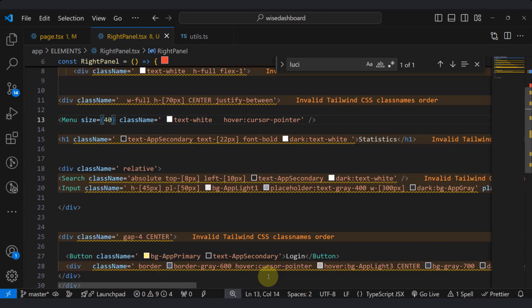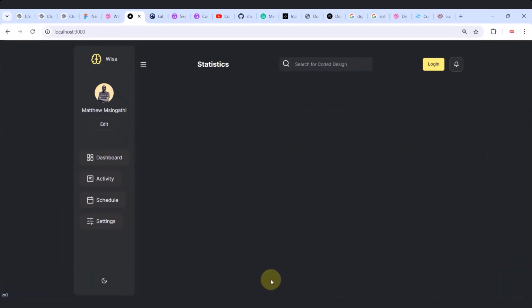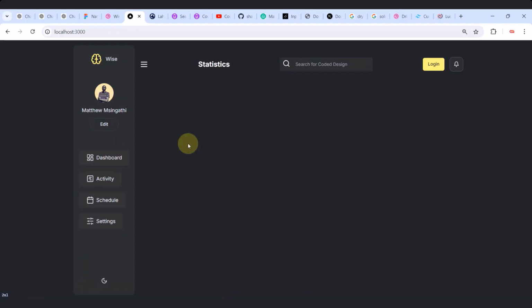40. Okay. 24 will do. Still 24 looks smaller. Also 28. My apologies about this, guys. I think I'm happy with this.